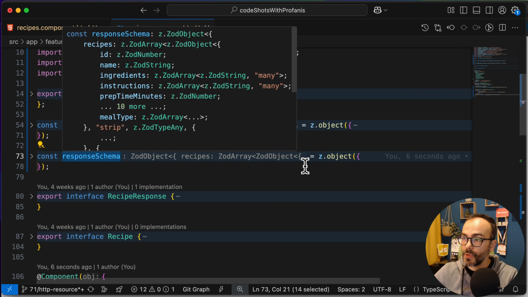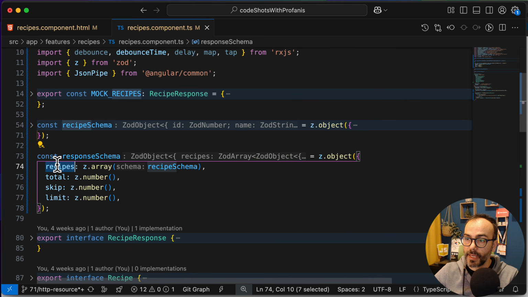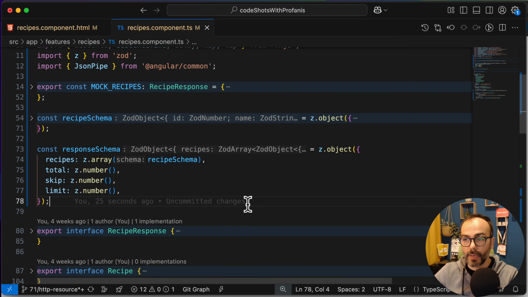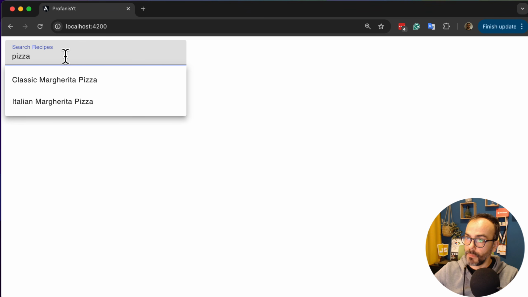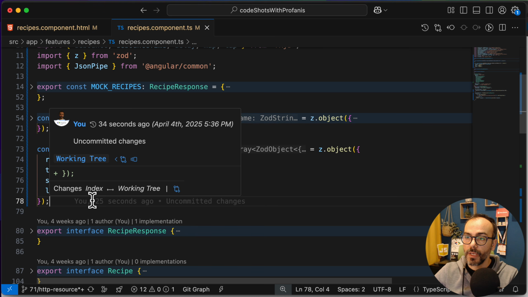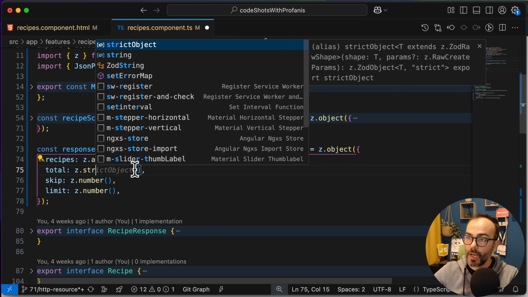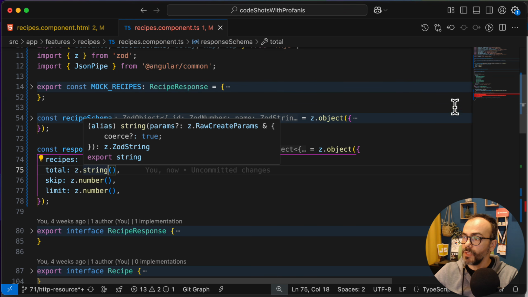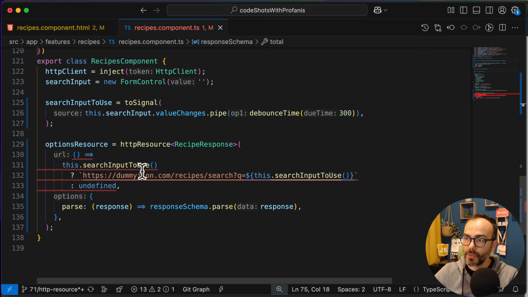It's the response schema using Zod, and I know that the very first level is an object, and the object contains a recipes array, a total number, skip number, and limit number. If we now go to the browser, we expect everything to work as expected. Awesome. How about though if we change now the total, and instead of having number here, I will have just a string. Well, as you can see, we have an error, so let's scroll down, and it seems that we have an error here, but what is happening?